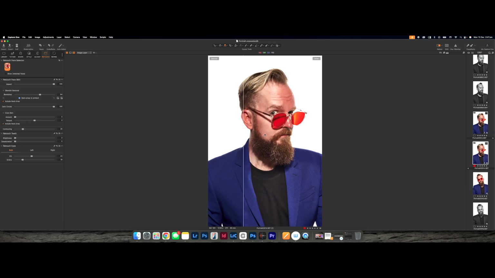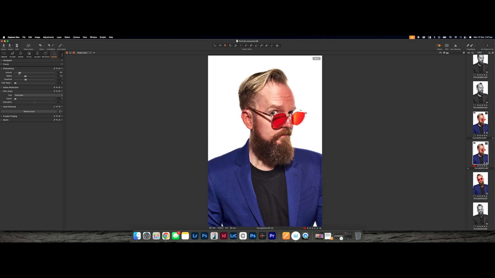And just down here, we have a little bit more structures of the face. Okay, so now we want to give some sharpening and remove dust. All right, we're done. So that looks really good. Now let's transfer over to Lightroom.